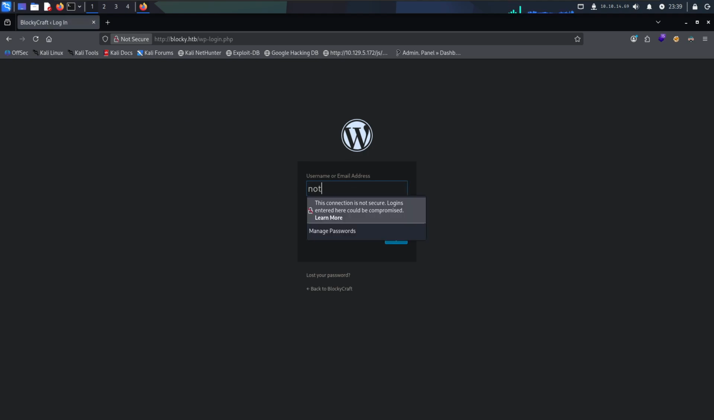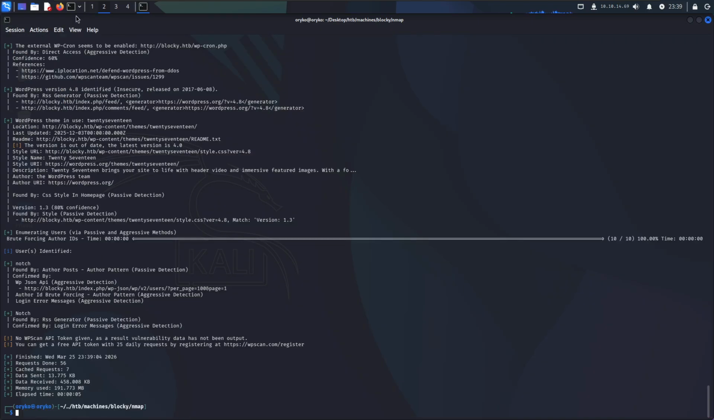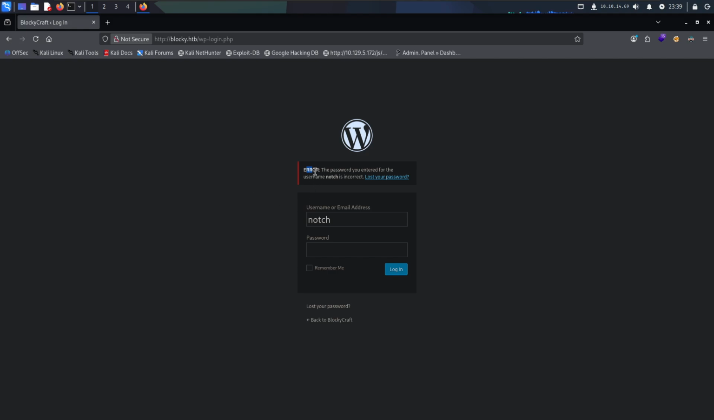Okay. So we try here Notch with any password. It's not going to work, but here it says the password you entered for the username Notch is incorrect. That means Notch exists. So that's how WPScan does it. Just because this little thing is telling us that Notch exists. It's a terrible idea to show it, because with brute force you can start enumerating users.